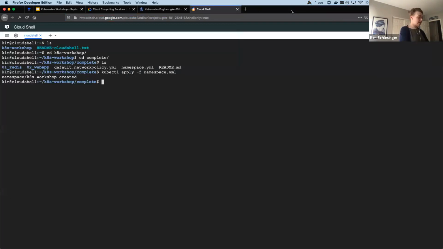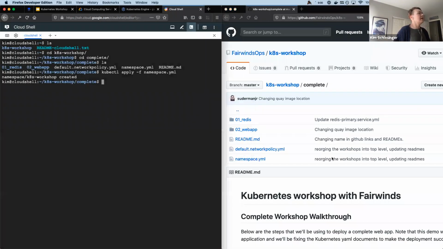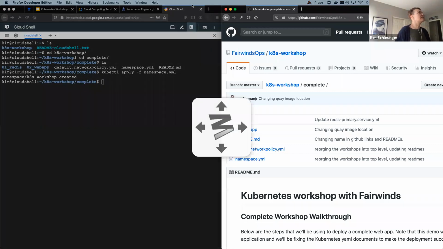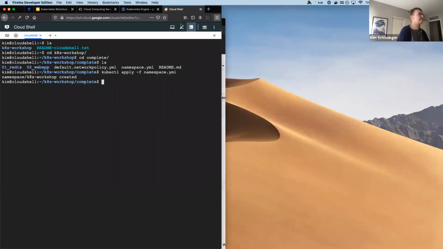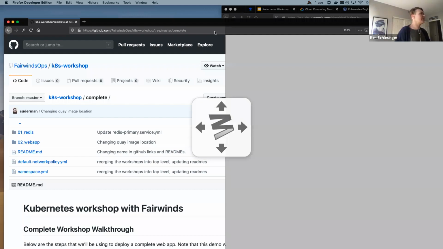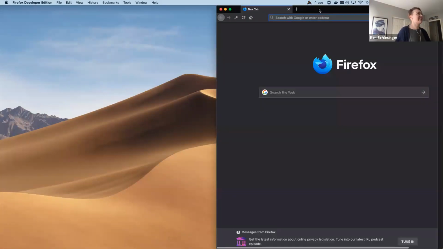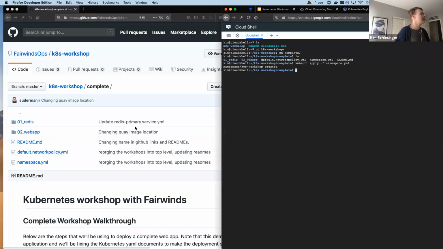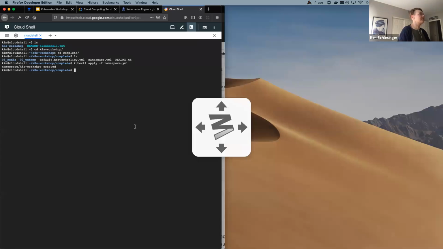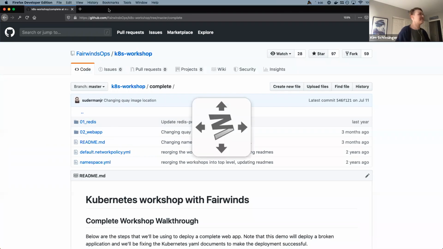I just have the Cloud Shell and the instructions side by side. All right, and actually want them on different sides of my screen. Almost there. Nope, nope. Okay, there we go. All right. Oh, I'm sorry. There we go. Okay.